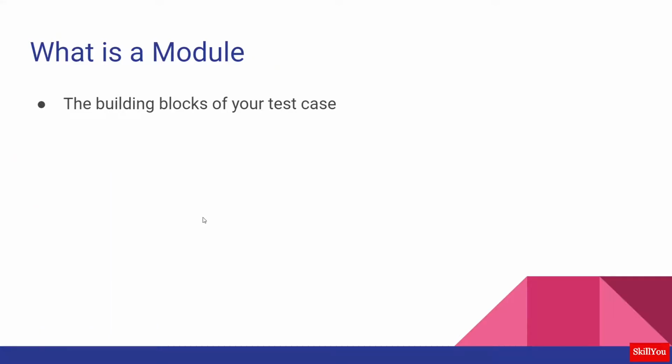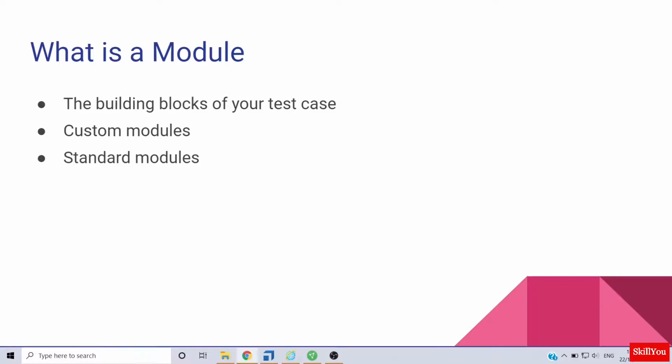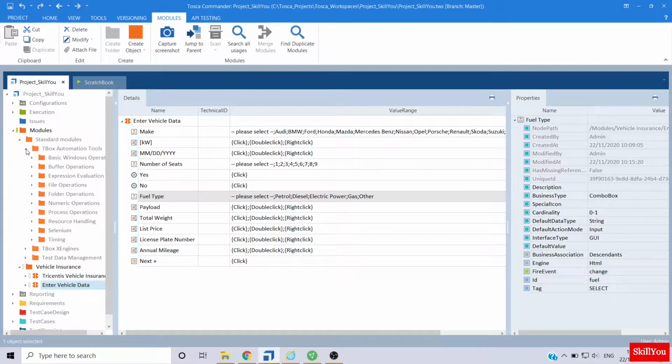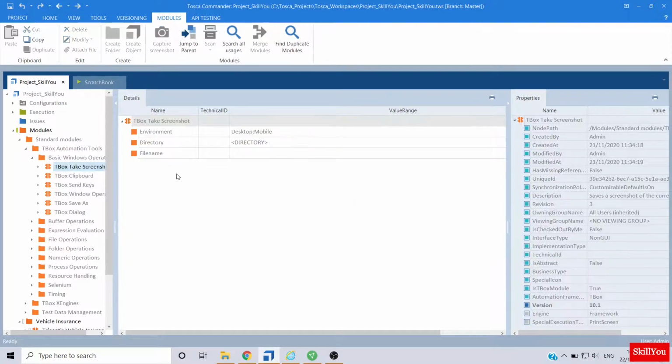There are two broad categories of modules in Tricentis Tosca. One, custom modules. Well, simply these are the modules created by a user, just like we did. Two, the standard modules. These are the modules already created and provided by Tricentis. Now let us take a quick look at them in our workspace. Simply navigate to the standard modules folder. There you can find a whole lot of standard modules already created by Tricentis Tosca, ready to use.